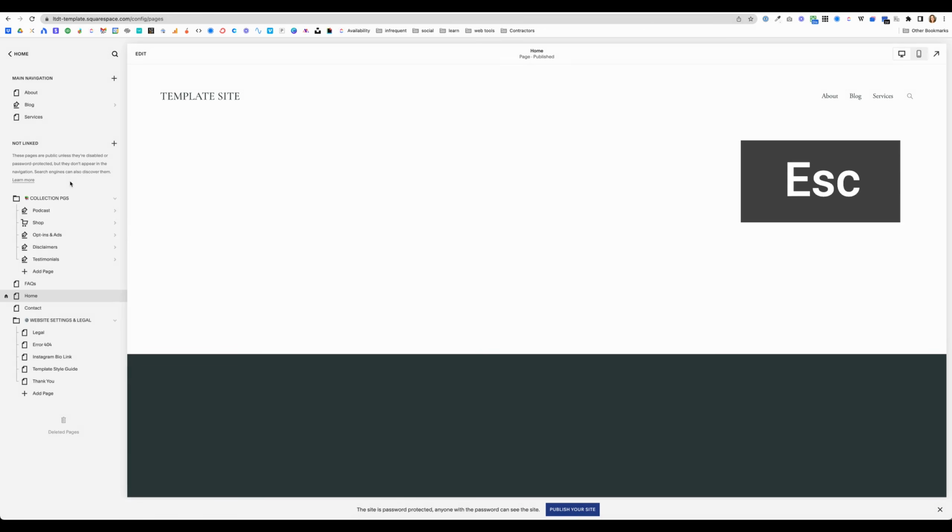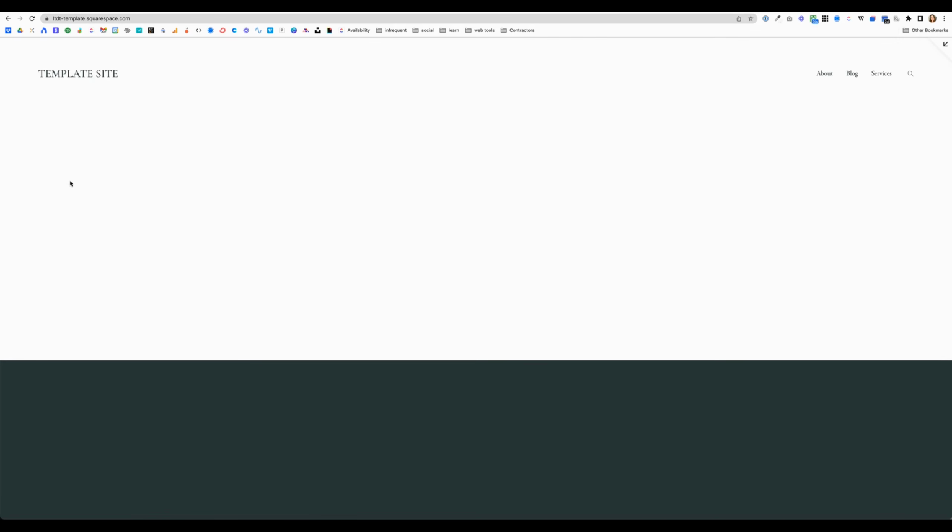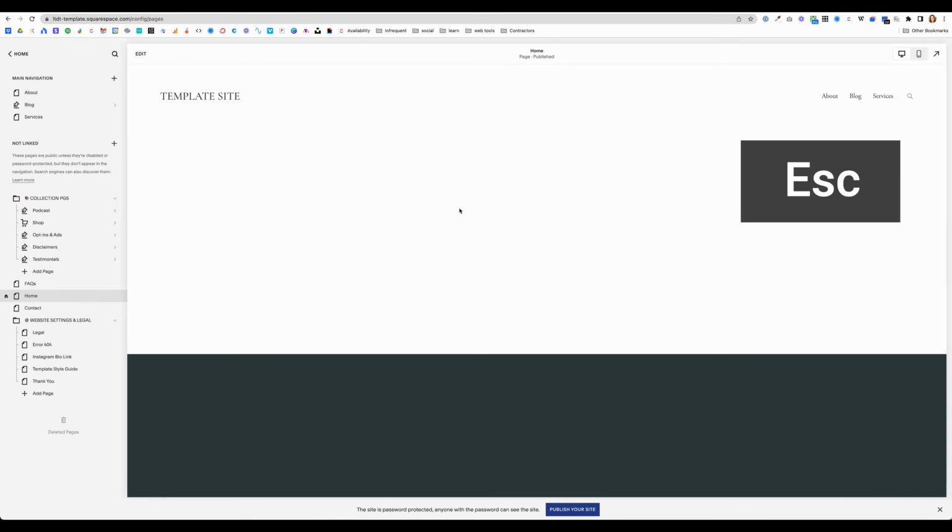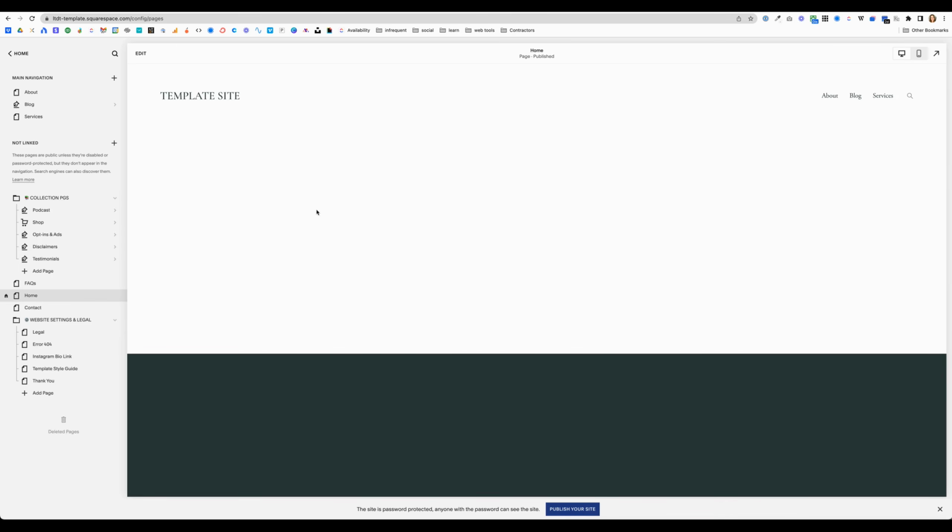You can also press escape on your keyboard to quickly enter full screen preview and press escape again to get out of it. So if you're in here and you've just saved your changes and you want to jump into full screen preview, that's a really quick in and out command on your keyboard.